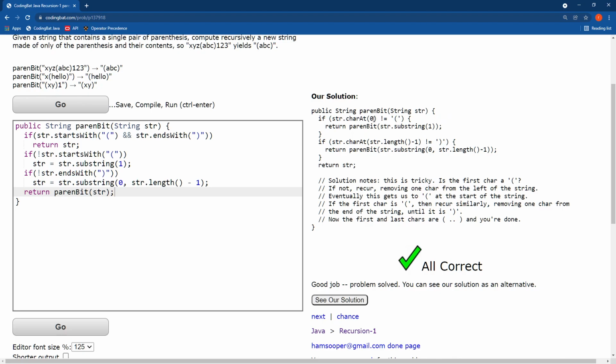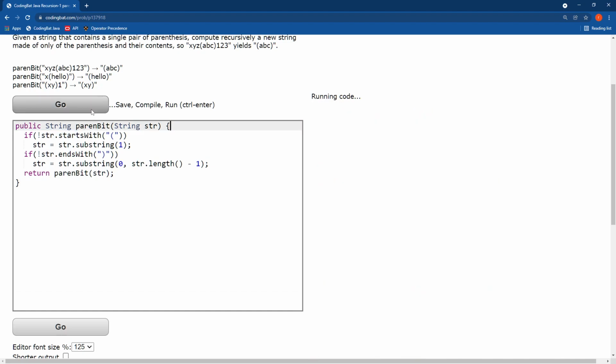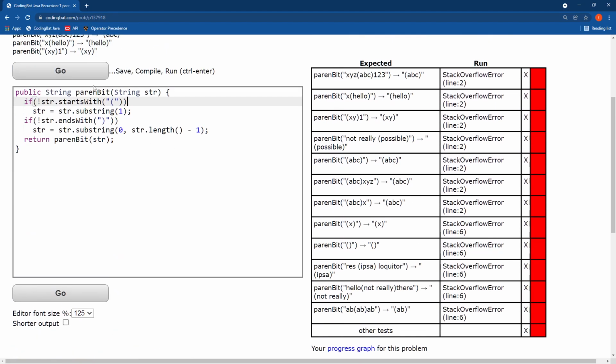Okay, so if the first character is not an open parenthesis, return it. If the last character is not a closed parenthesis, just take off the last one. Okay, so this is a similar idea, but they implemented it differently and perhaps better. So I think I might not even need this. Okay, I definitely need this.